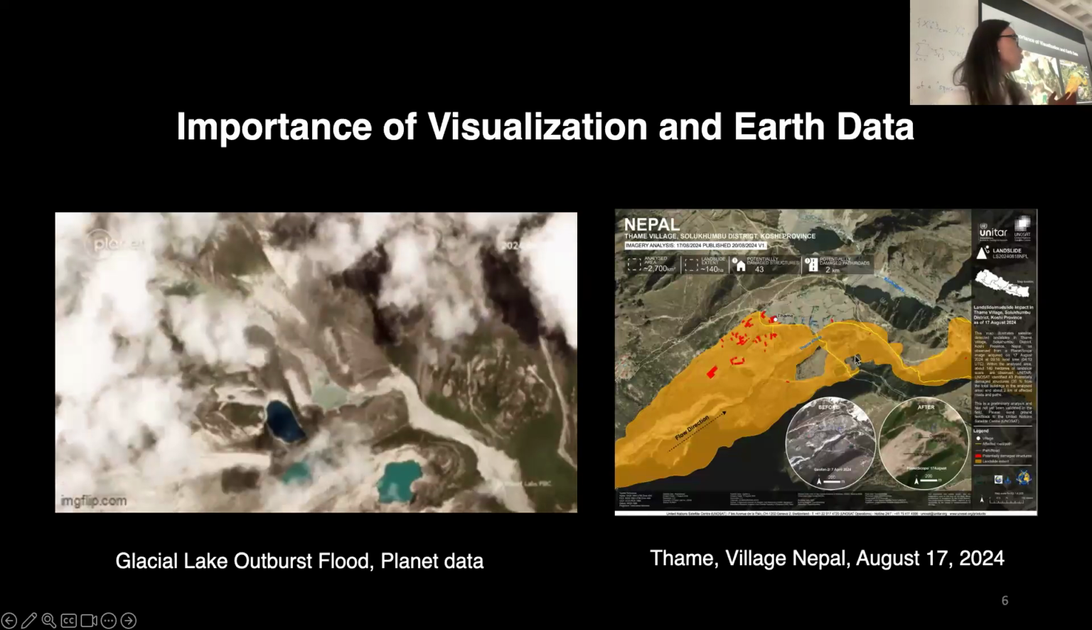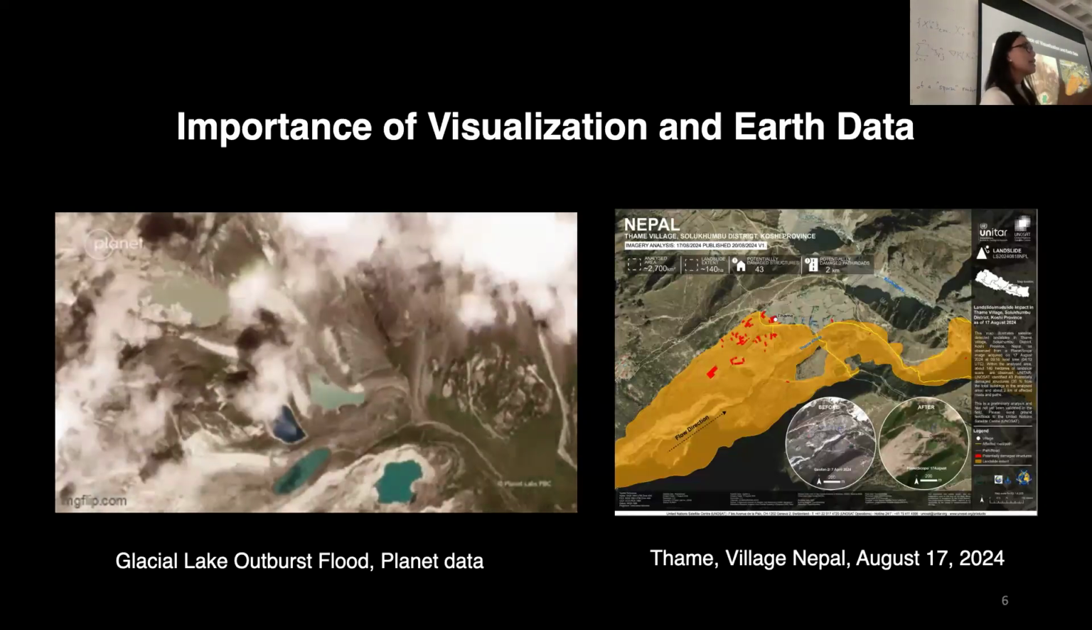So in such circumstances, Earth data and visualization can help us understand what's happening in our Earth system, especially in environments where we have no resources, or where if there is a flood, it allows us to remotely sense that information and look at the changes.